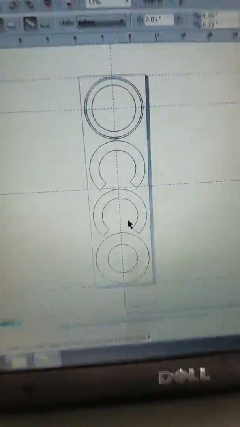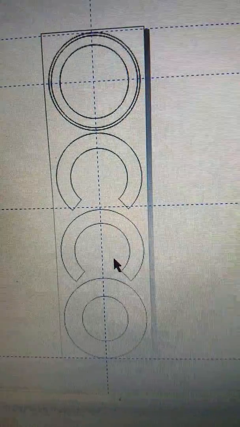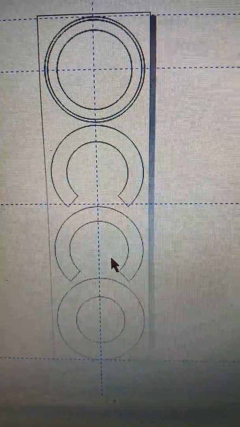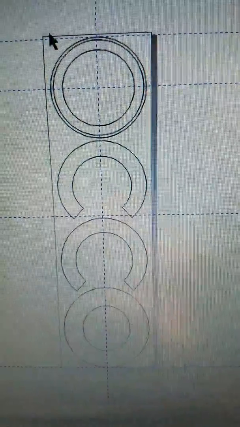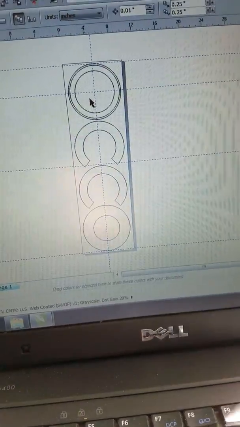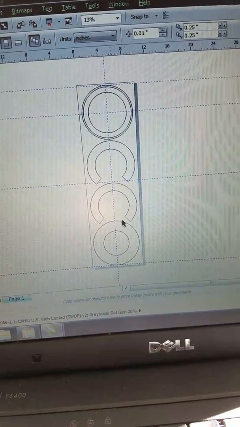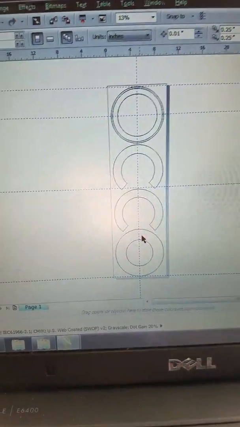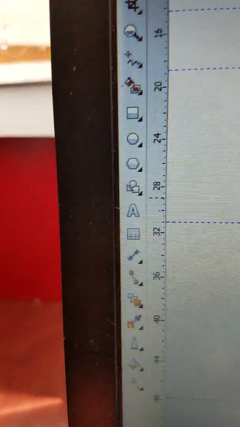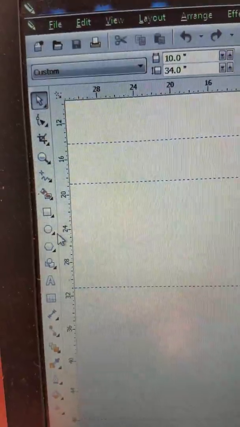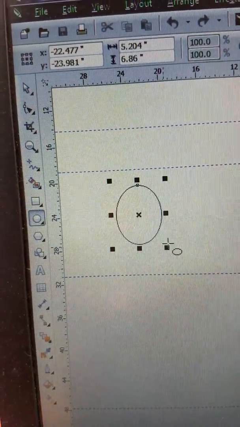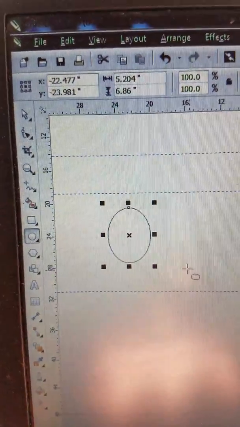Anyway, it's a fairly basic CNC job once the wood is prepped. You're looking at a piece that is 10 inches wide by 34 inches, and the circles are 9 inches. So what I do is I just use the tools here to create a quick circle, and then obviously size it.